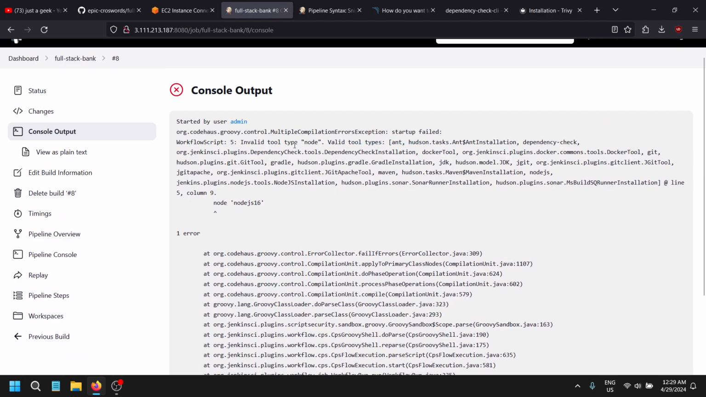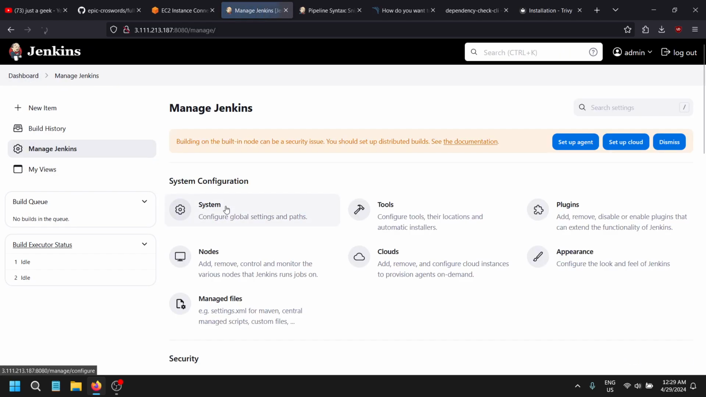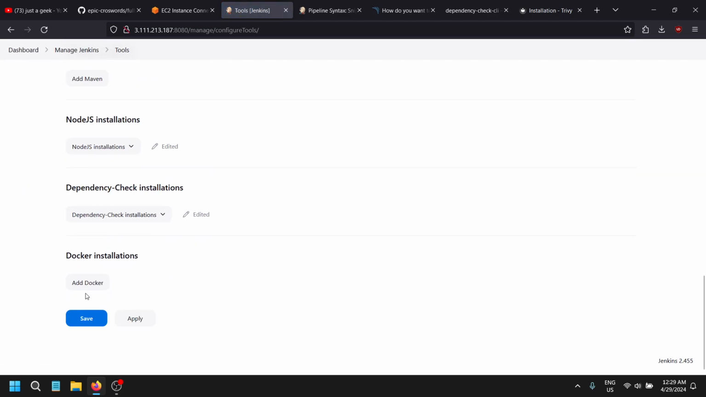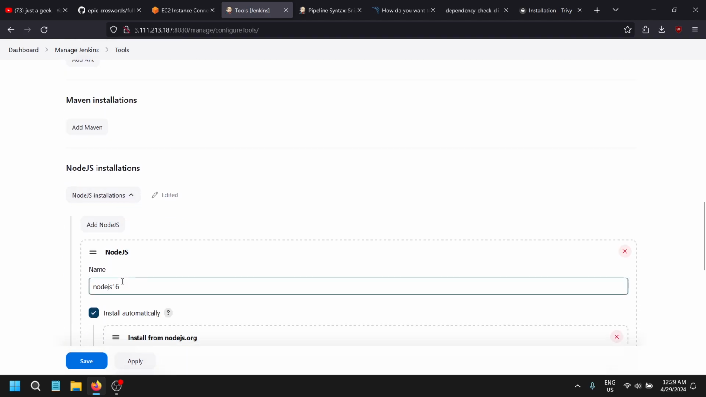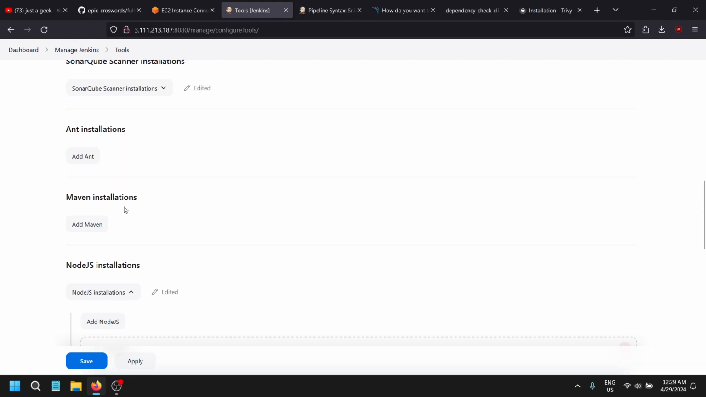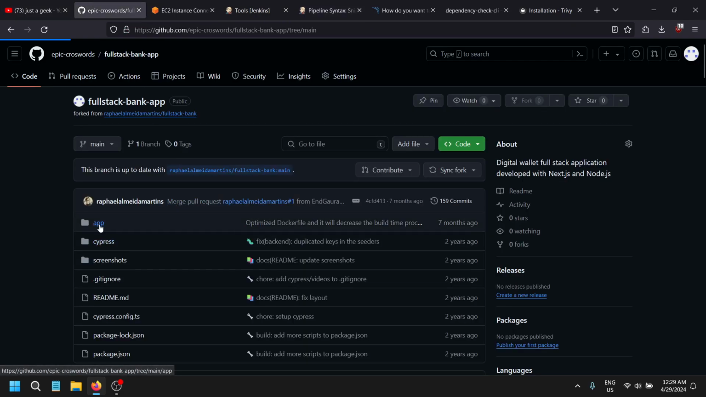Okay, invalid Node, the dependency check, just 16. Now there are some issues on the dashboard. Manage Jenkins, on the tools itself. We have made some mistake while configuring this. Node.js 16. Okay, what we can do, just update the repository and just commit it again.